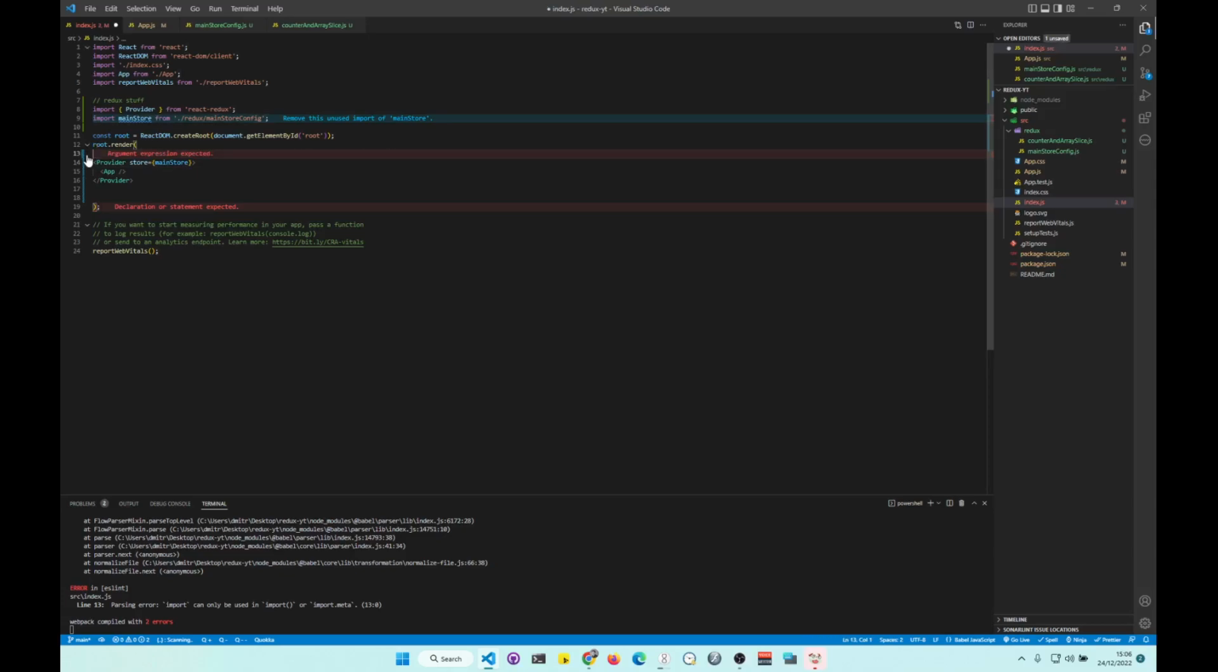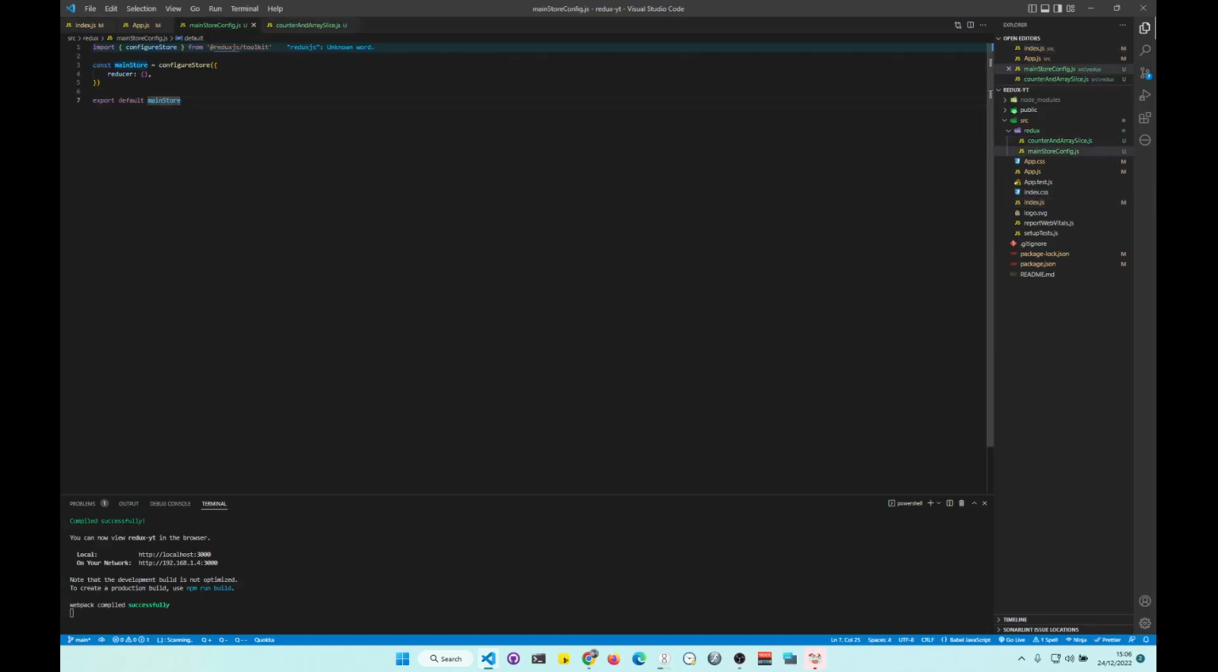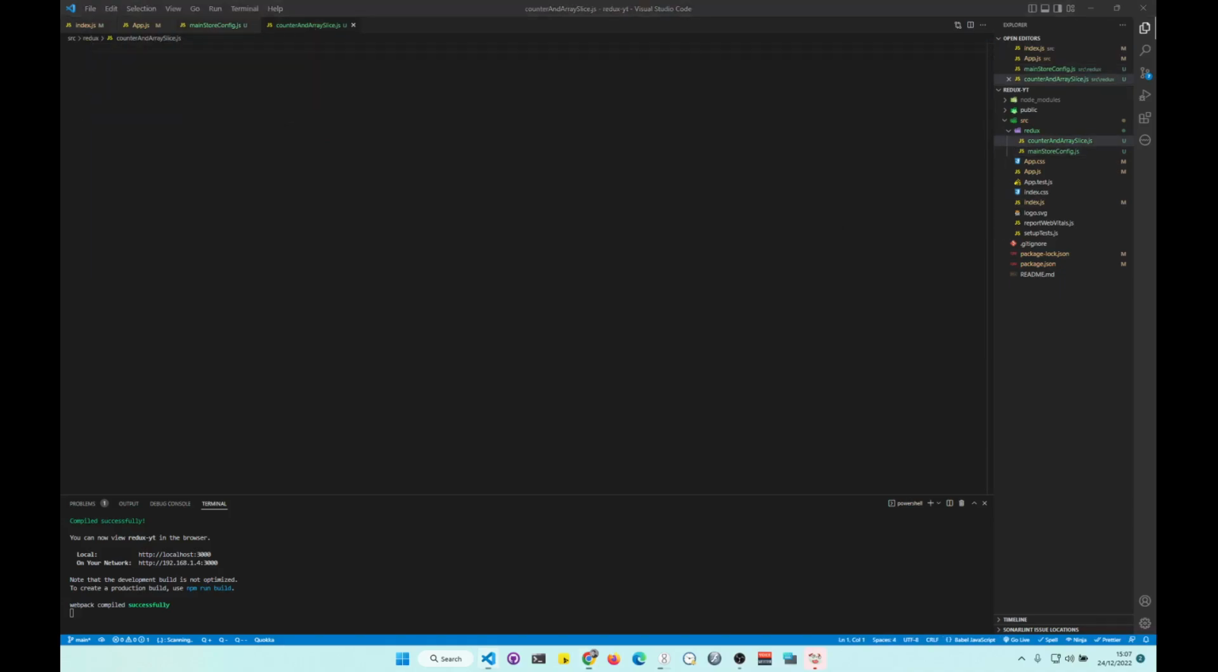Oopsie. What happened? Oh, okay. So this guy here allows your entire app to access these stores. So stores are going to live in here. They're just called slices, basically, and each slice is like a state manager by itself. Okay, so now we made this available, so now let's do this thing here.